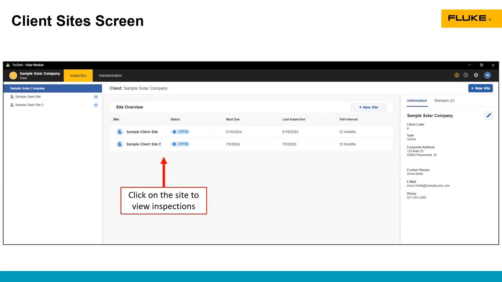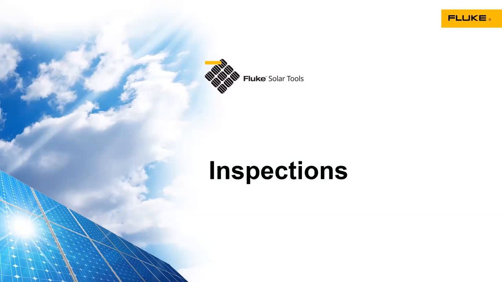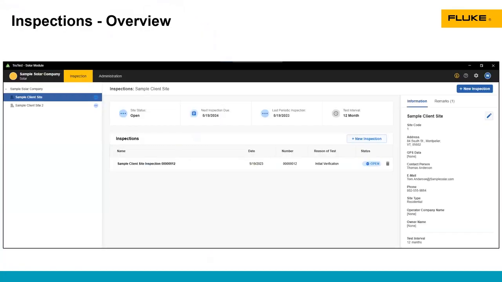Now you can click on the site to view your inspections, which gives you the test information from the SMFT 1000. Let's take a look at the inspections which are in the client's pages. Once we select a client, select a site, we see this inspection page. The first thing we have is the site inspection information that's across the top there. We have a list of the different inspections. Here we just have one inspection. You may have more than one, depending on how many inspections that you have conducted.